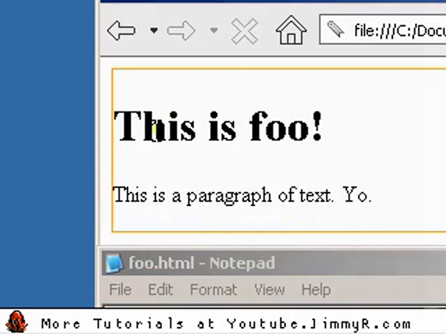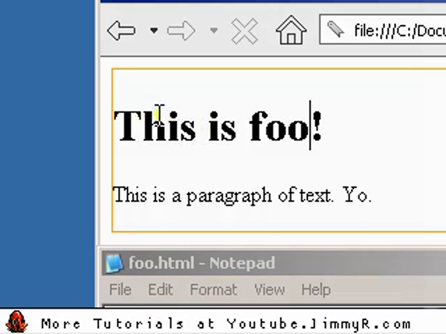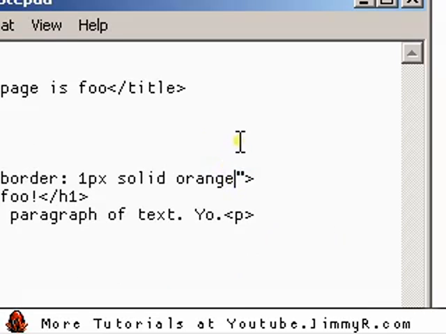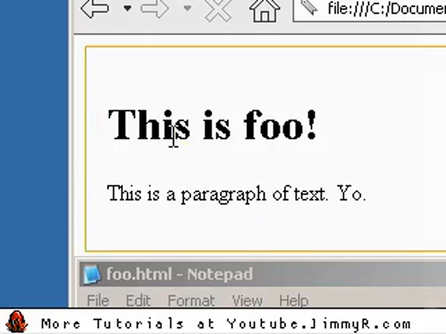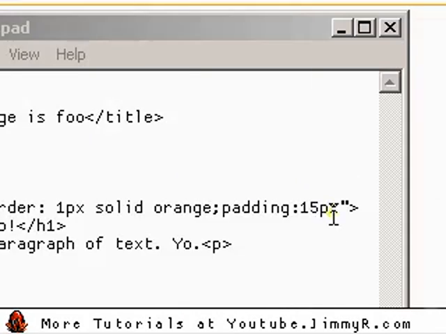Now as you can see, that kind of looks ugly because the text is right next to the border. So how do we add a little bit of spacing between it? Well, I'm going to end the border tag with a semicolon, and I'm going to set the padding to 15 pixels. And I save the page, I refresh, and as you can see, it added some padding. It added some space between the border and the text.